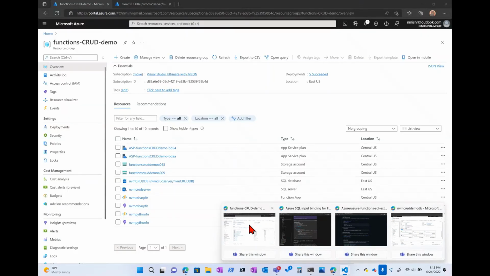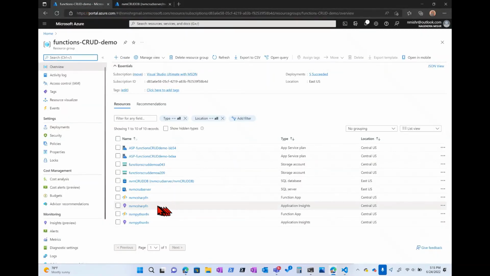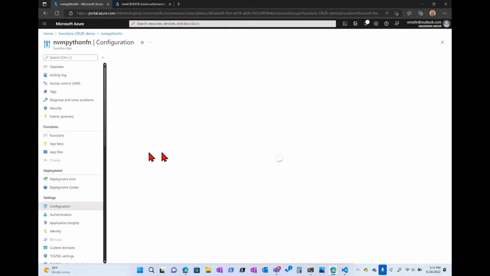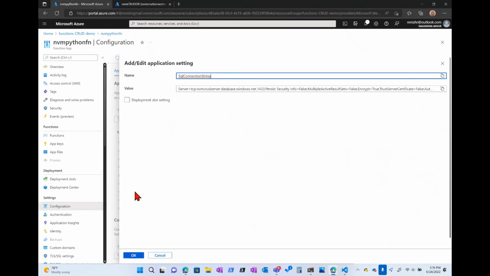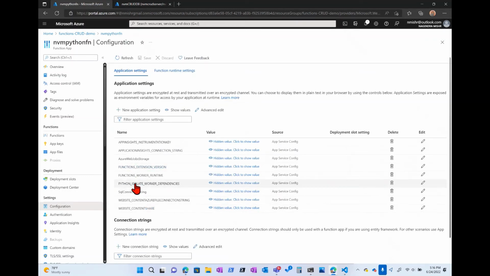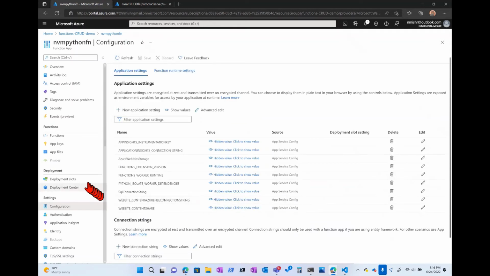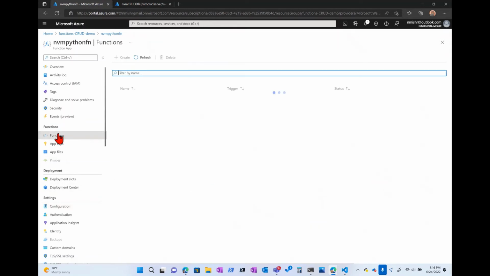All right, so let's come into our function. Let's look at Python. Look at the configuration. These two parameters are defined. There's a SQL connection string. That's the cut and paste of pretty much what you saw earlier. And there's my other Python isolate worker dependency set to 1. That's all that it was. Now let's take a look at the functions.